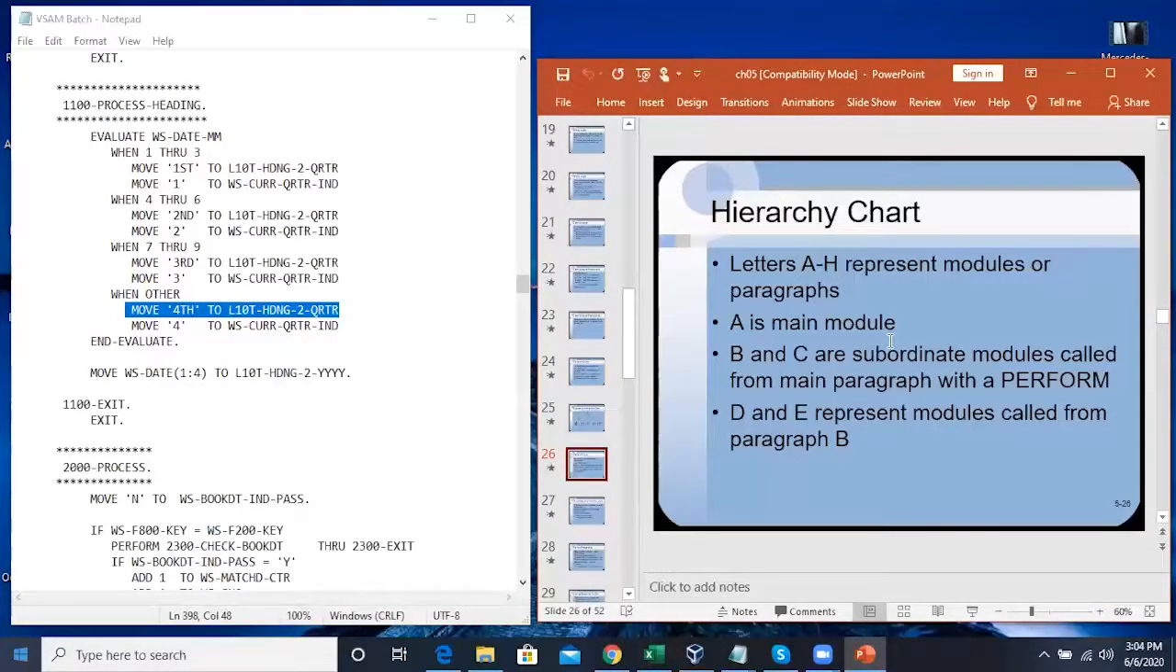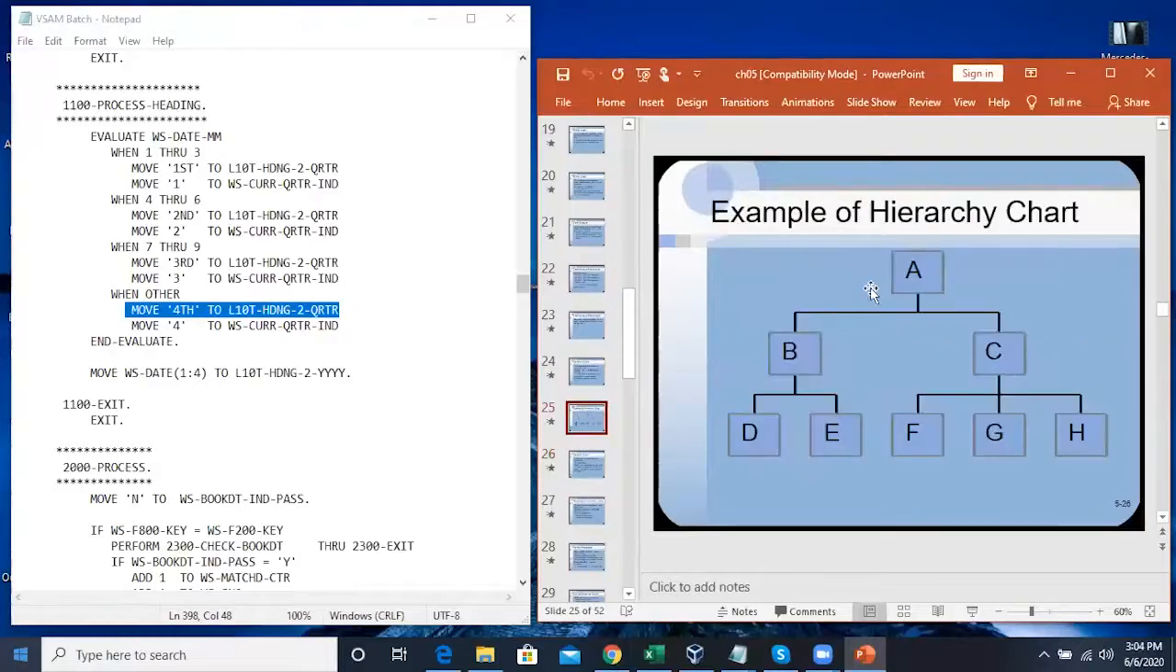A is the main module. B and C are subordinate modules called from the main paragraph with a perform. D and E represent modules called from paragraph B. So see, if you have this hierarchy chart, from here you can see that I have my main. In my main, I'm calling paragraph B and paragraph C. And then from here, I have my paragraph B calling paragraph D and E.